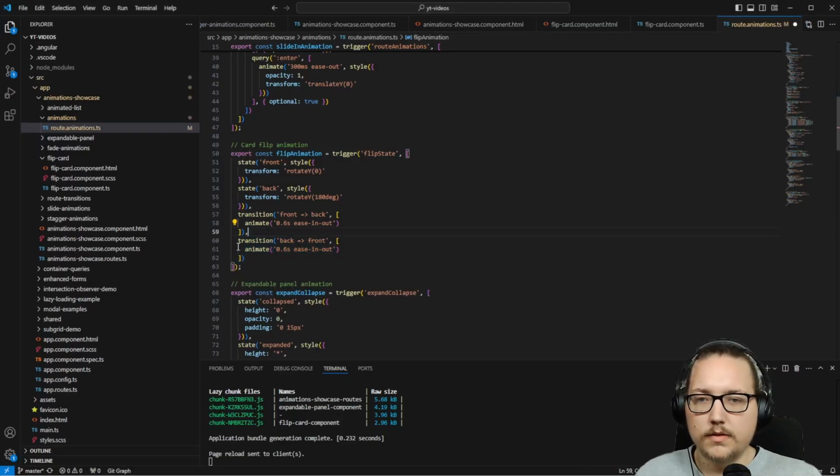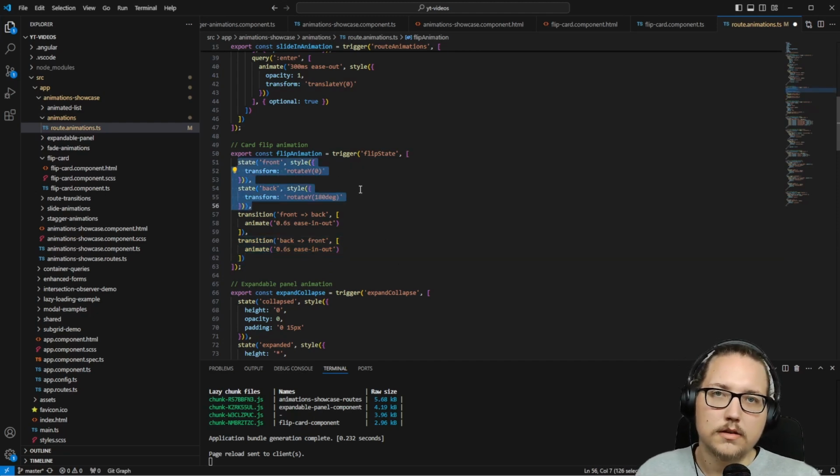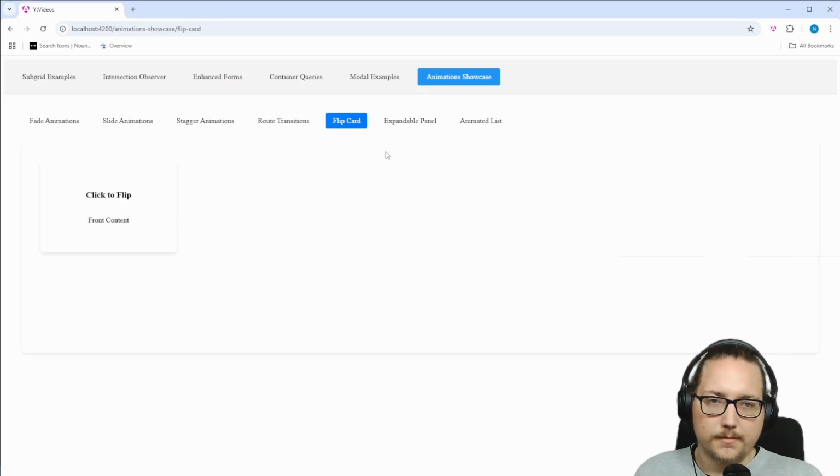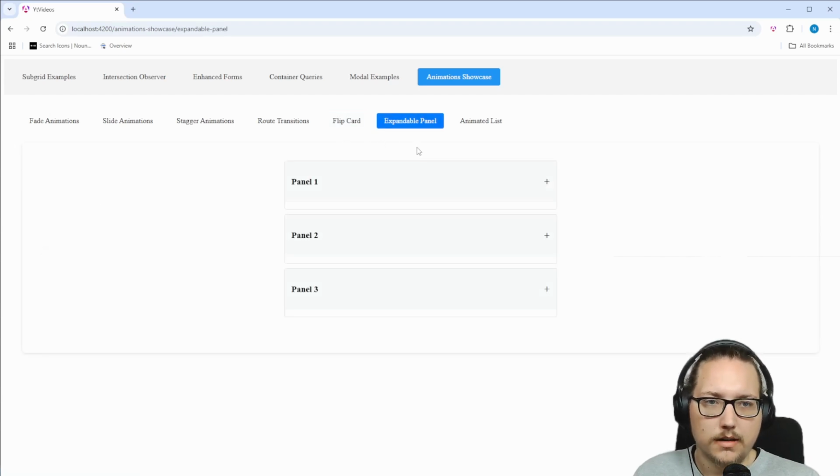Because with this you're defining that the states should animate from one to another. Okay, then let us continue with the expandable panel.